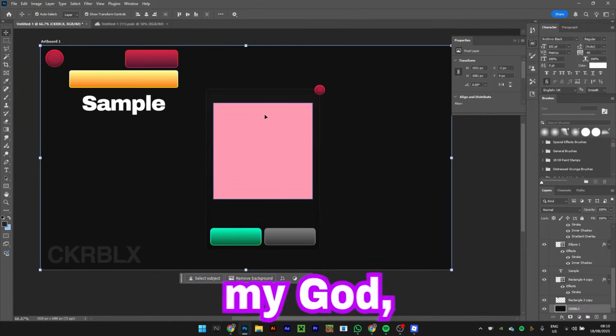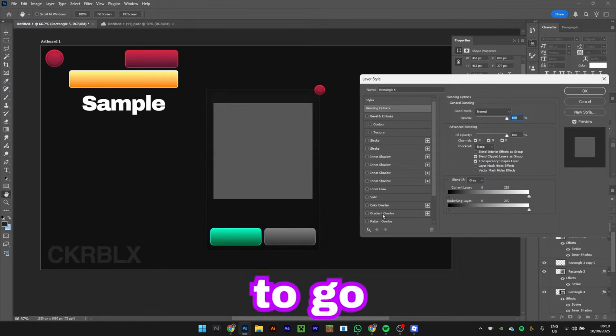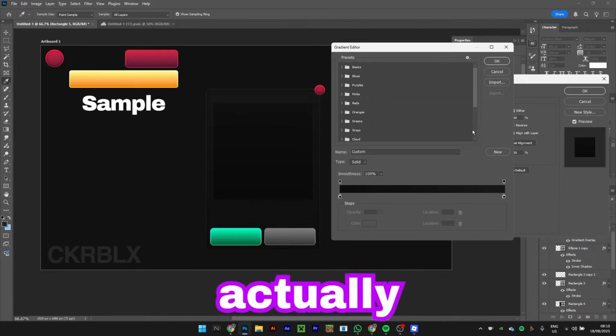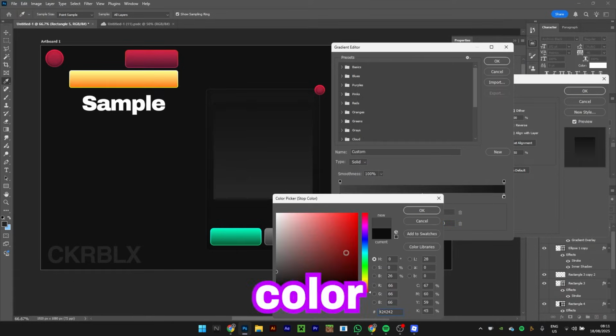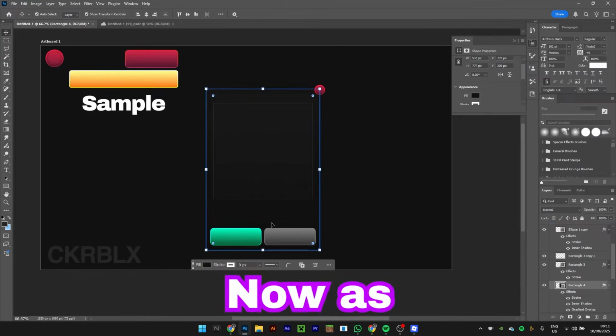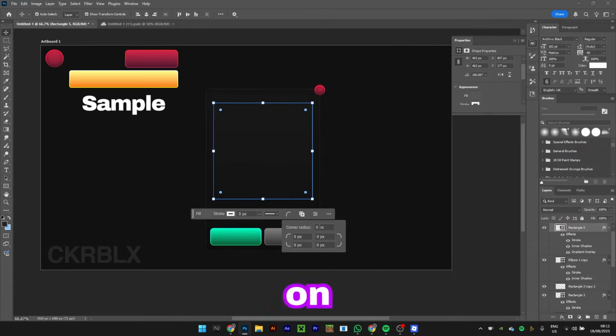Wait, oh my god, it was already centered. Okay, so same principle with going to go and get the gradient overlay. However, this time I want it to actually be set to overlay, and the color is slightly lighter to give it a bit more separation. Do inner shadow again and stroke. Now, as this had a bit of rounding, 15 pixels, we'll do the same on this one.